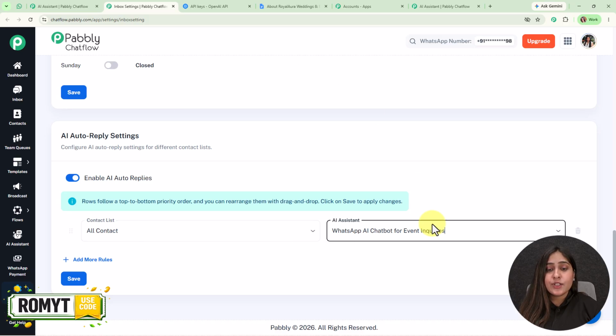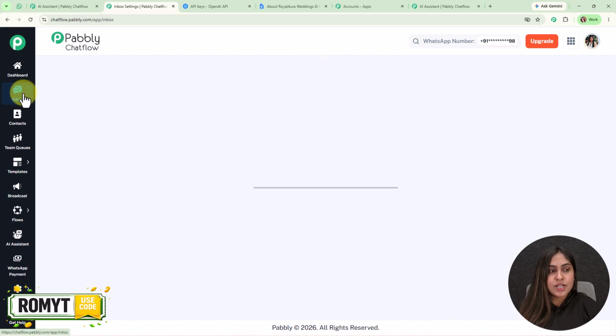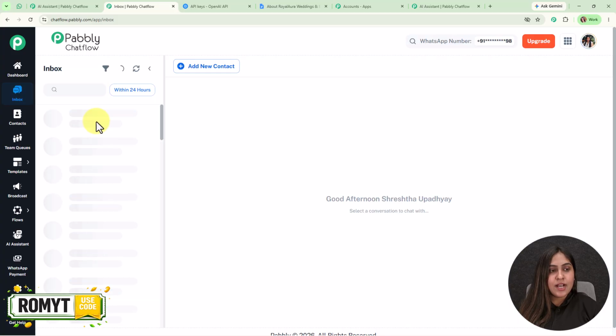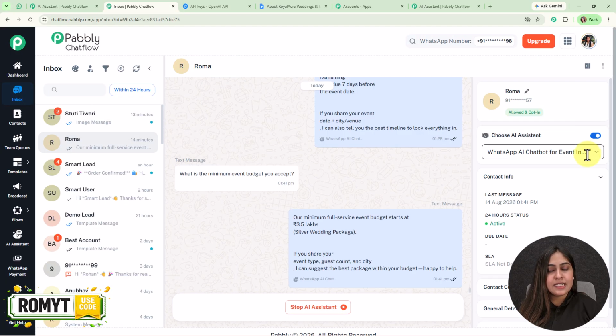Now let me tell you that you can also assign this assistant to a single WhatsApp chat by accessing this inbox section. From here, select a particular WhatsApp chat and then turn on this assistant button and select the assistant that you want to assign. This is how you can assign your assistant to a single WhatsApp chat as well.